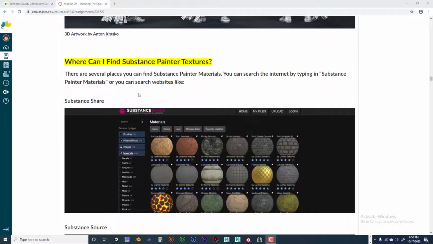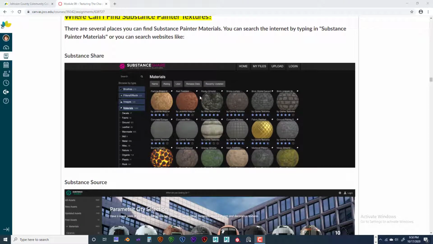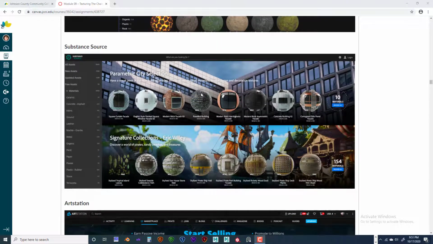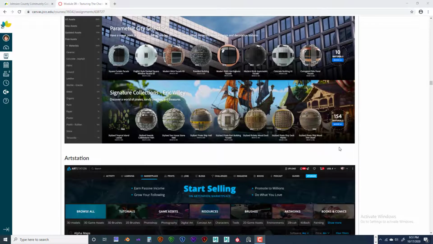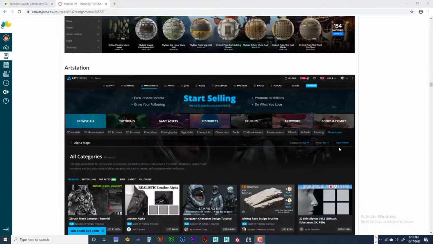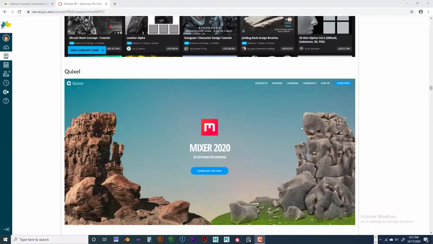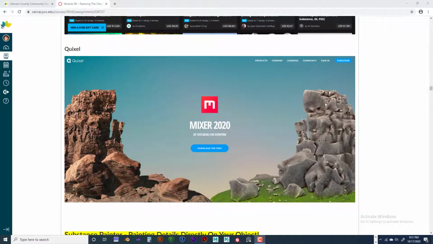Anyway, so we talk about where you can find Substance Painter textures. You can get them on Substance Share. This is the freebie spot. Substance Source has some really nice procedural textures, great base textures. And of course you can go to ArtStation and check things out there. I don't think they have any freebie stuff there, but then Quixel is giving all their stuff out to students, which is awesome.